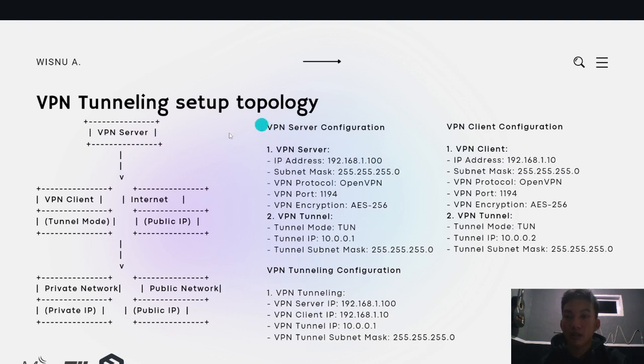Next, VPN tunneling setup topology. For the setup topology like this, the VPN server configuration is like this, and the VPN tunnel is like this. The VPN client configuration is like this, and the VPN tunnel is like this. And the VPN tunnel link configuration is like this.